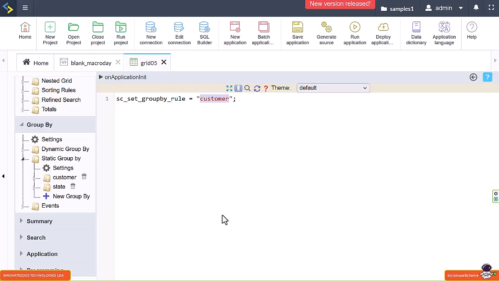So that is all for today's SC set group by rule, because your grid deserves a good sorting hat as well. So that is important. Sort your data and display it as and when you need to for your specific groups.